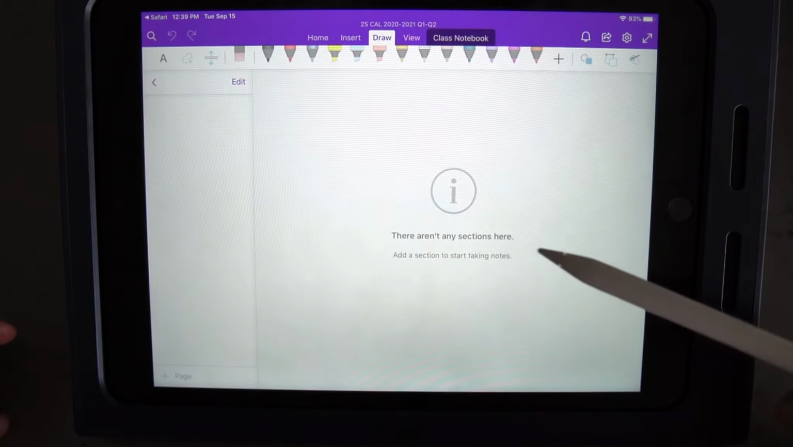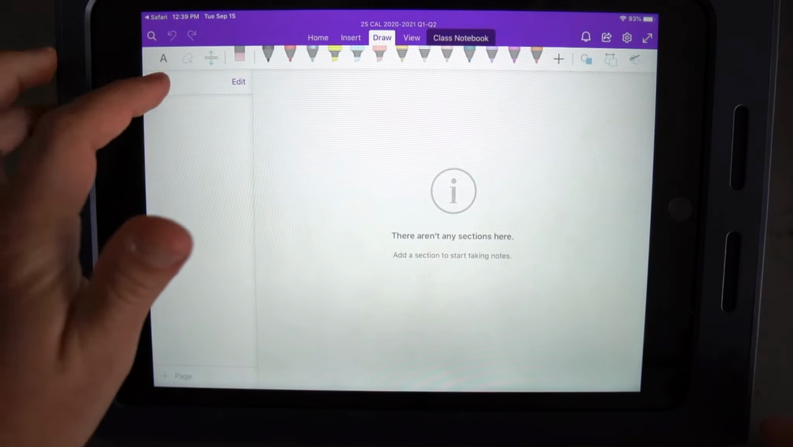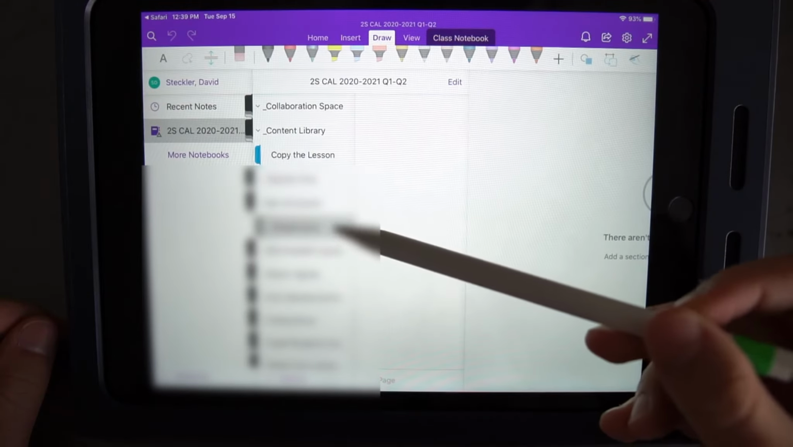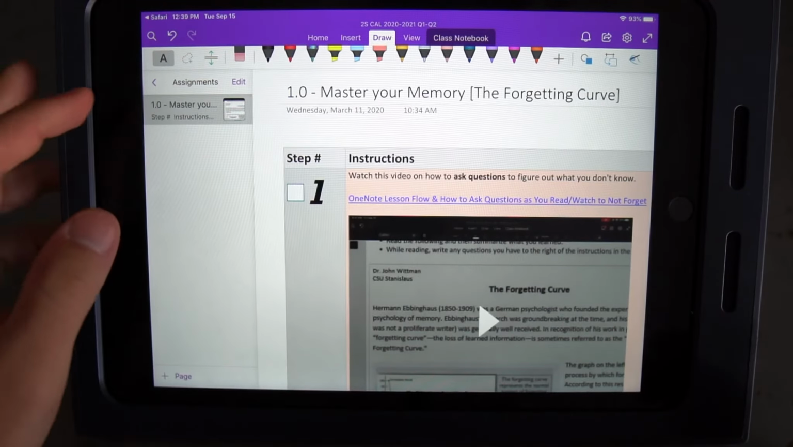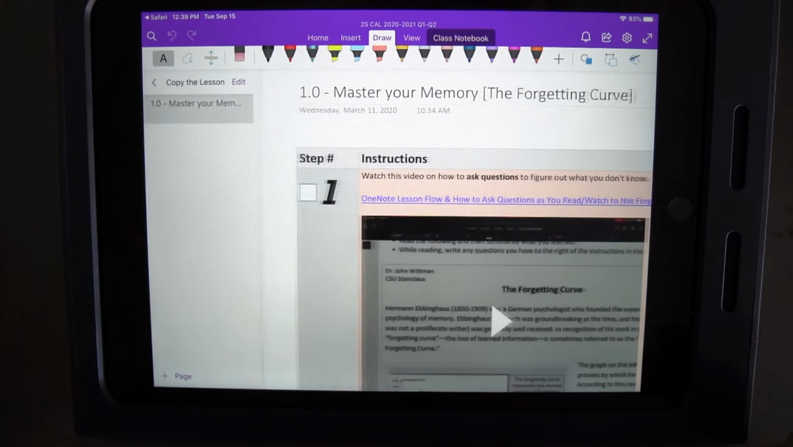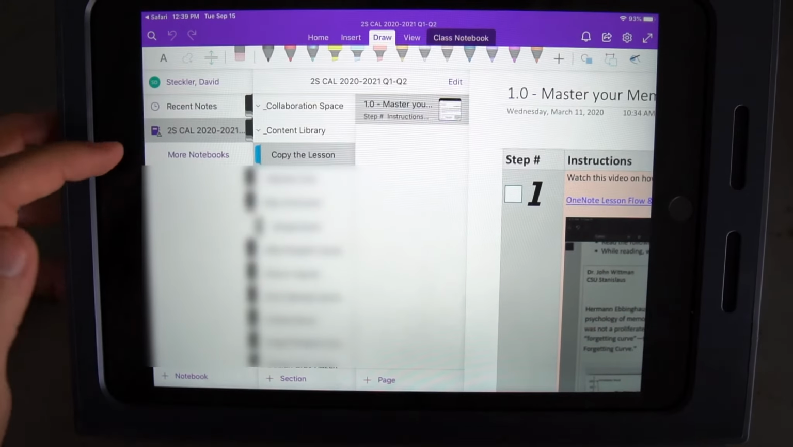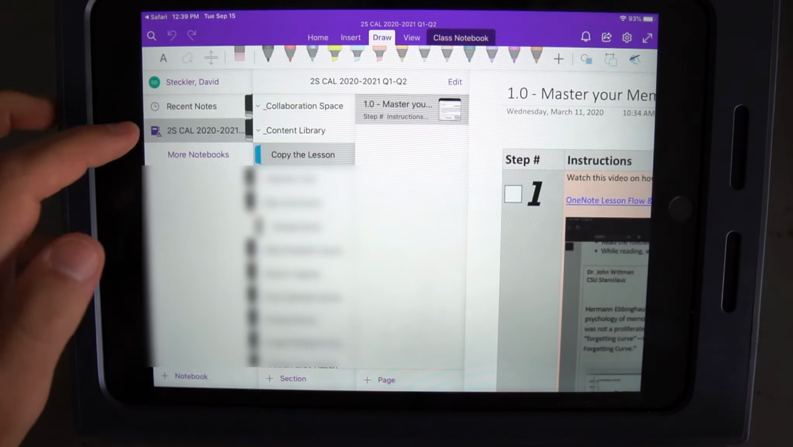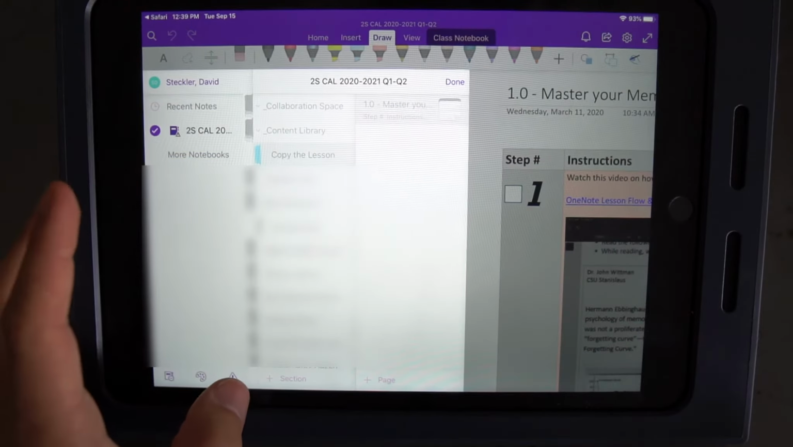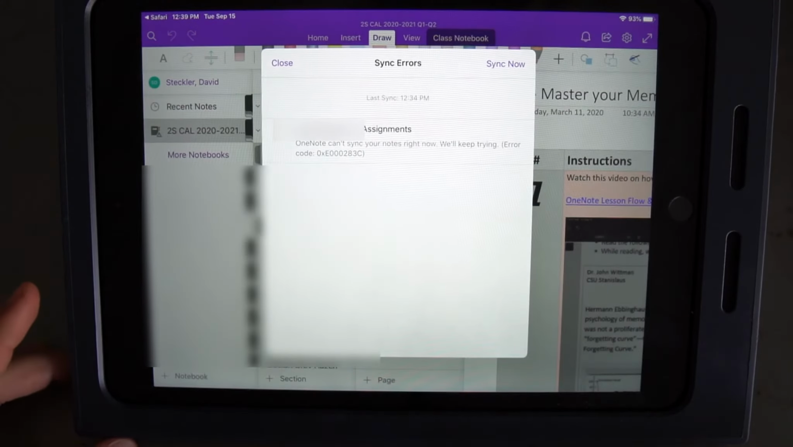As we saw before, if it says there are no sections here, just click on this back arrow, and then you can go to your name and go back and interact with your content, or you can go back to the content library as well. Occasionally you might have a little error triangle over here. If you hold down on the notebook and click on the arrow over here, it will tell you what the error is.